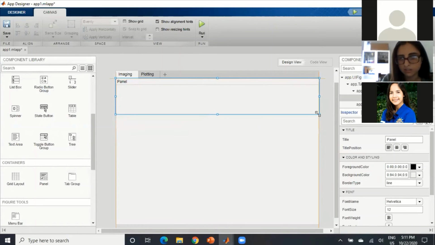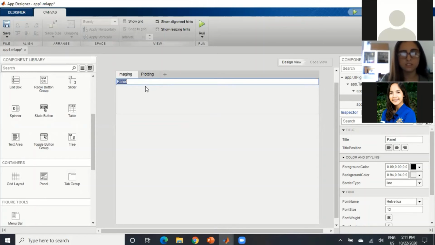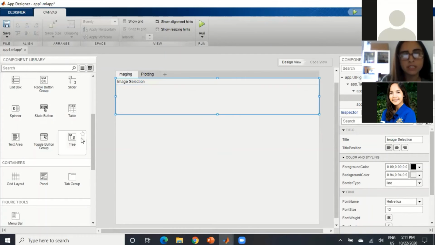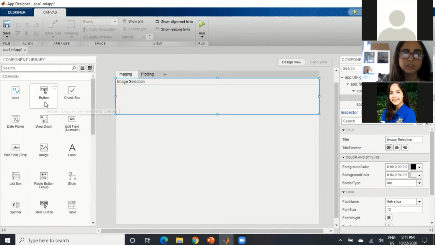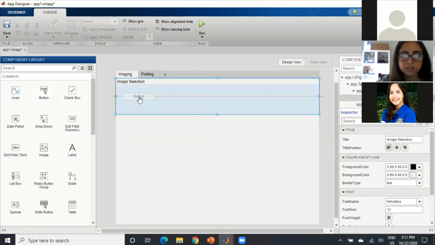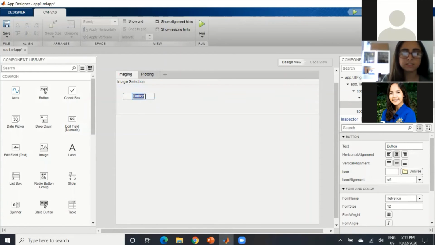You can call it however you want, but you should always call it in a way that you know what it is about. Image selection. So for image selection, now we have to think intuitive. How will you use an app and know that you have to upload a file just by clicking on it? First, we are going to add a button that says select image.